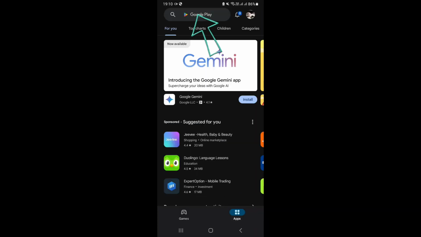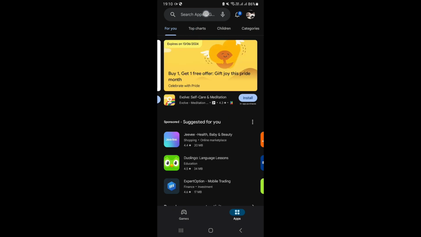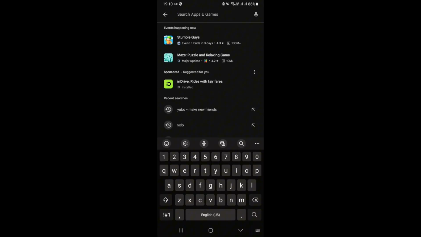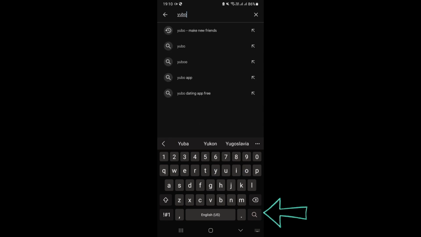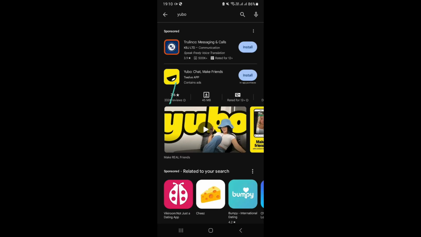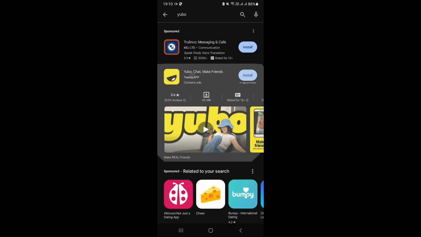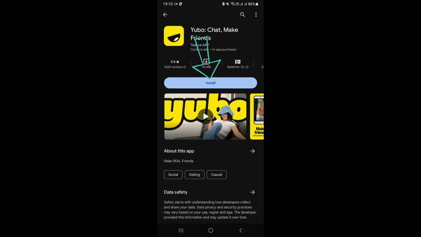Tap on the search bar at the top of your screen. Now type in Yubo. Once you're done, tap on the search bar. Select Yubo. Tap on the Install button.